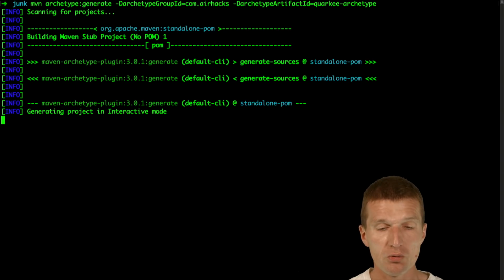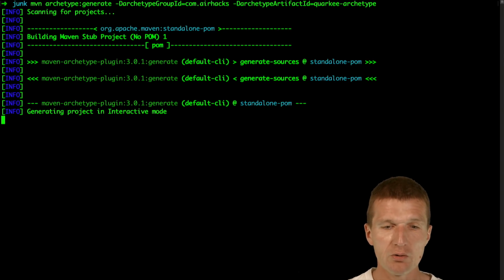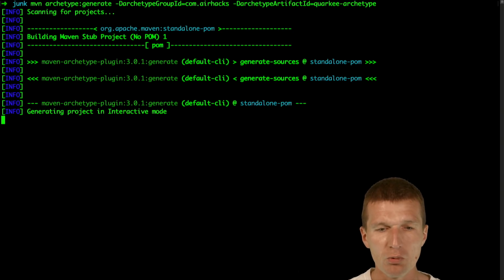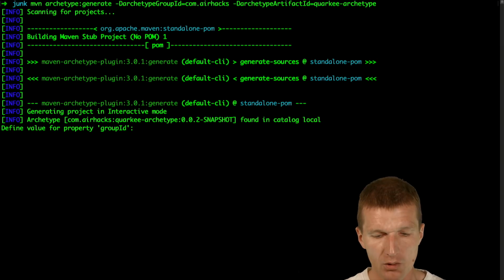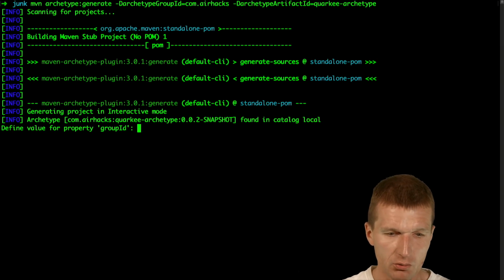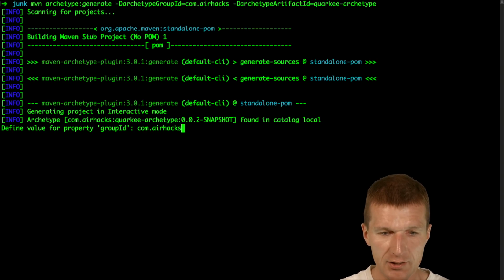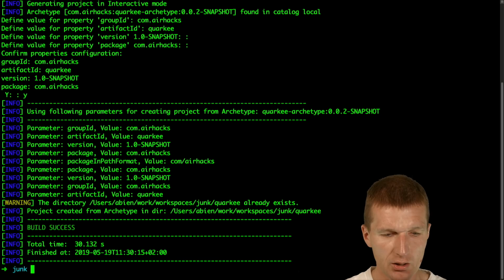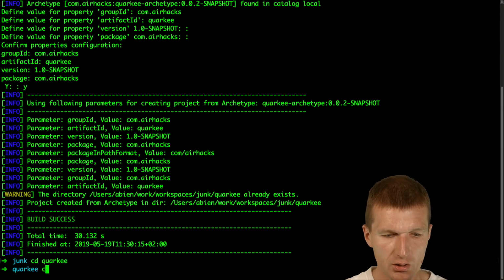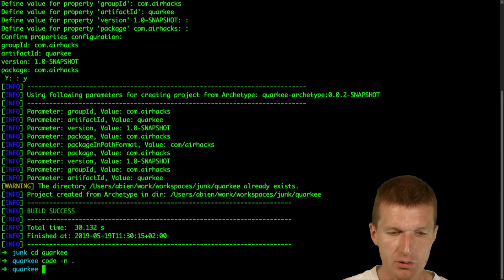the newest version from Sonatype Central, just to check that. So the performance here depends on the performance of Sonatype. Then it will find the recent one and ask me about the group ID, which in my case is going to be AirHex. And artifact ID, let's call it QuarkEE. The version is okay, package is okay, and now let's do this. And then I would like to go to the QuarkEE directory and open a regular editor.